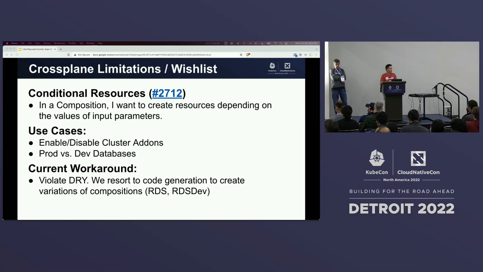Some limitations in Crossplane, but I think they're being worked on and will be addressed in the future. As of now, in a composition, you can't conditionally create resources depending on input parameters. For us, I would love the ability to enable or disable a cluster add-on based on true-false values in the parameters. Another example is we might have a dev version of a database that has more instances versus a prod instance. So today we resort to scripting and code generation to create two versions of the composition that are slightly different.